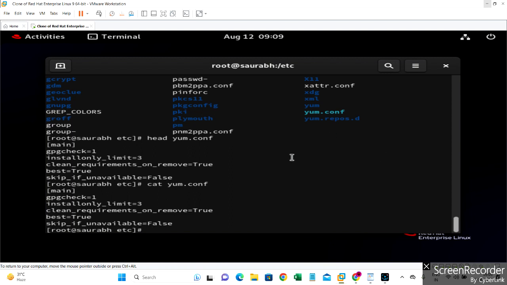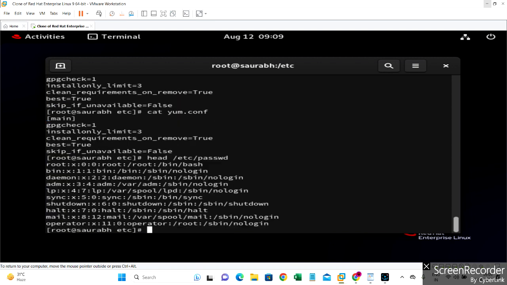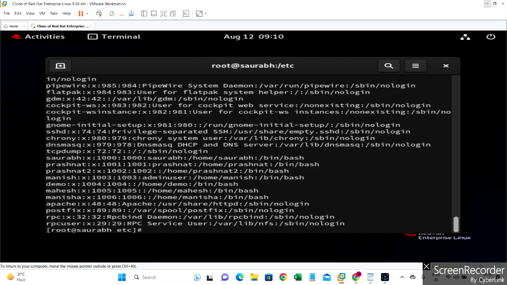Okay, so what we can do is use the head command with /etc/passwd. I am sure it's more than 10 lines. Now it's showing the top 10 lines of this file, like 1 2 3 4 5 6 7 8 9 10. But when you normally cat /etc/passwd, it will show all lines, as it has multiple lines.